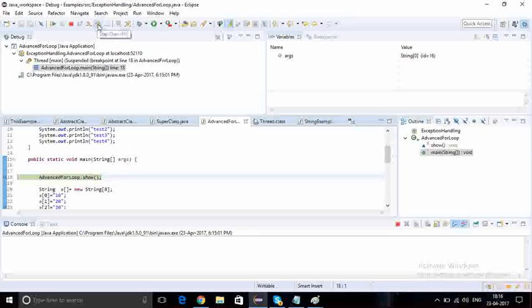Now you see I moved the cursor to the top. The search option is there, right? Below the search option you have two more, F6 and F5. Step over means go to the next line. Another one, step into. If it is a method, it will go into the method. If it is not a method, it will go to the next line. Generally if you want to go to the next line, you use F6. If you want to go inside the method, you use step into, F5.